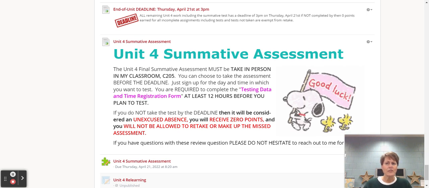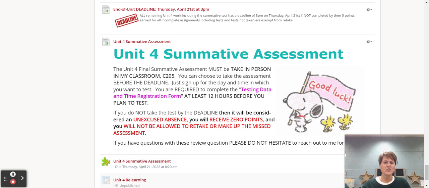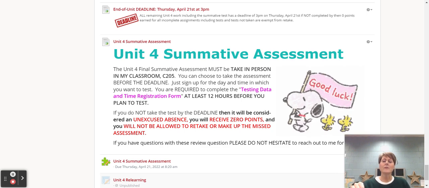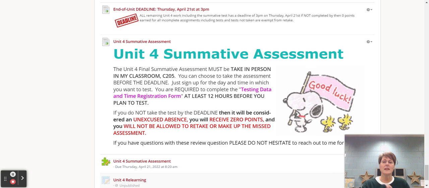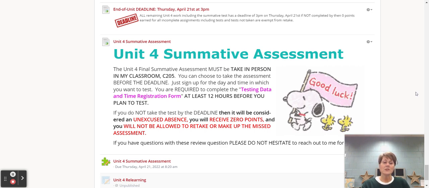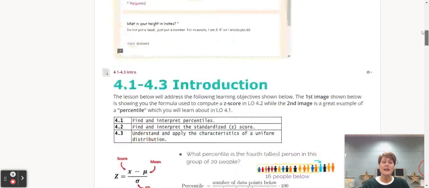Do make sure that, again, when we start 4th quarter, those changes will go into effect. For the remainder of 3rd quarter, here's the big thing. Next Thursday, March 24th by 3 p.m., you have to be done with Unit 3. Whatever is not done as of 3 p.m. is no longer going to be accepted. Now, that Unit 3 assessment is going to be formative, so you can take that on your own.